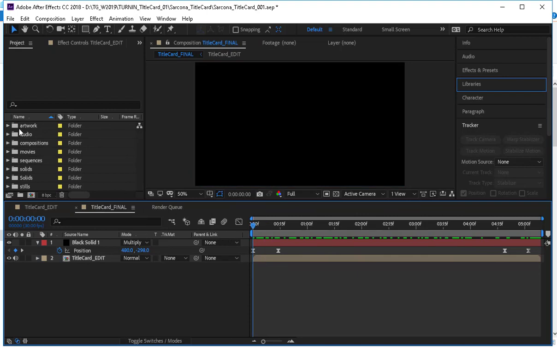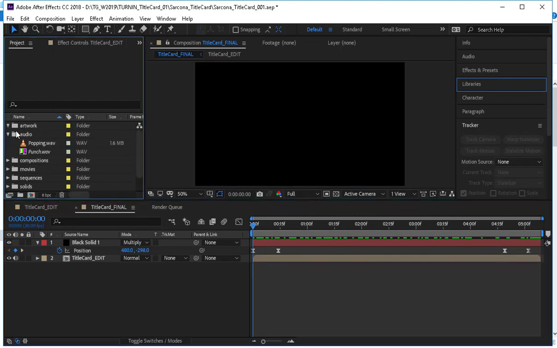So I want to make sure that any folders that are empty over here, I just want to delete. So my audio is not empty. I'm going to leave that. My artwork is, so I'm going to delete that. My compositions is not empty. My movies is empty. My sequences are empty. My solids are empty. My other solids are not empty. My stills are empty.